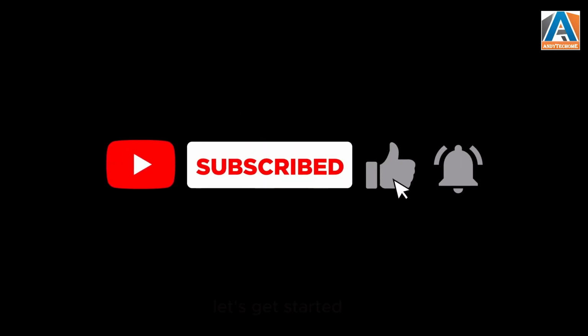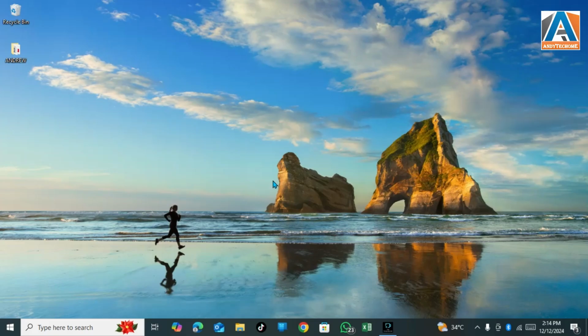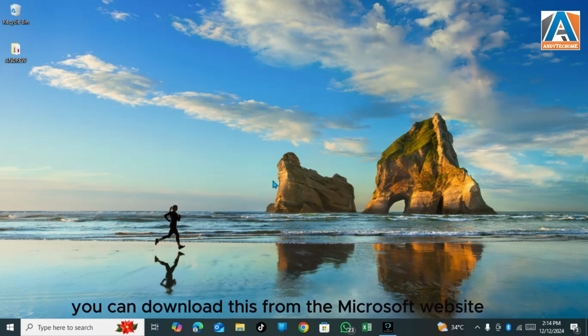Let's get started. First, make sure you have Microsoft Word installed on your computer. If you don't have it, you can download it from the Microsoft website or click on the link in the description below.